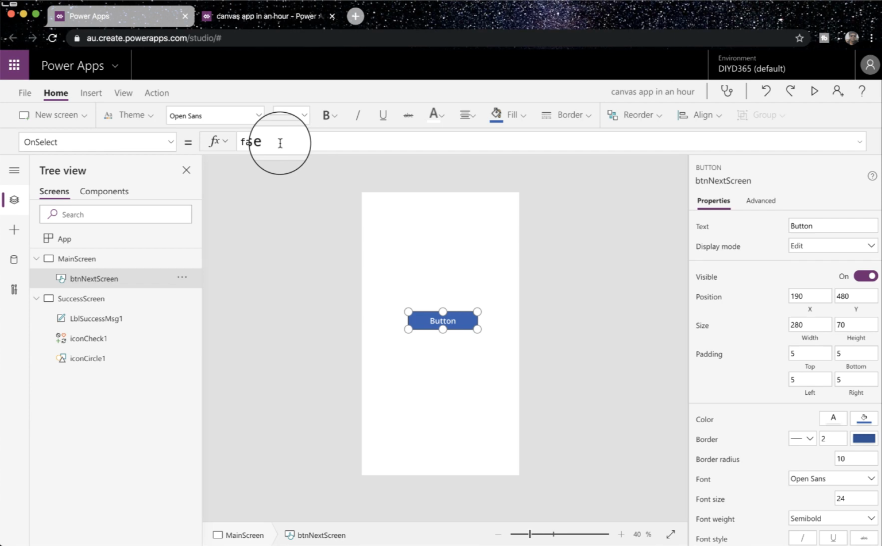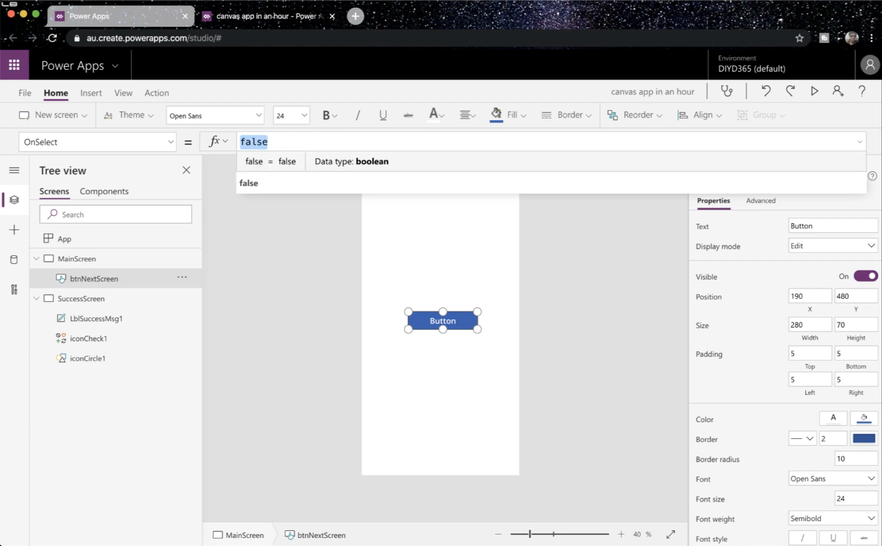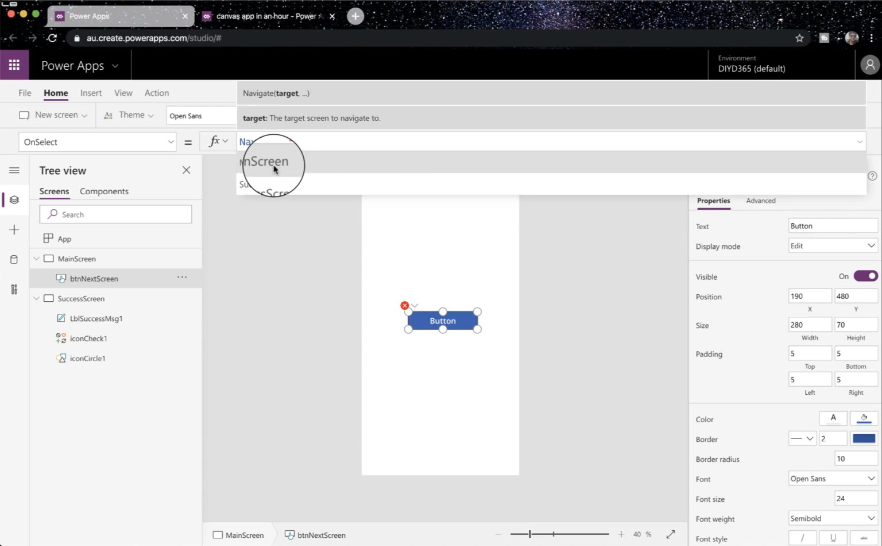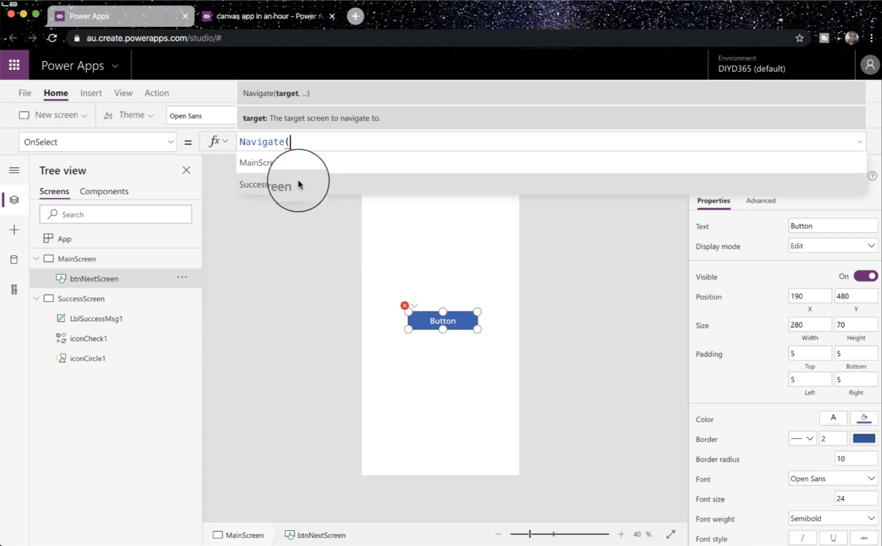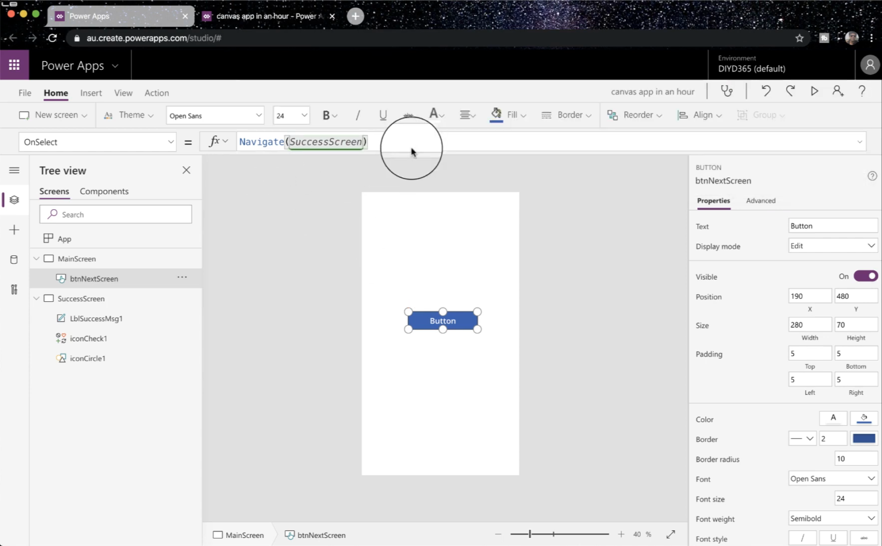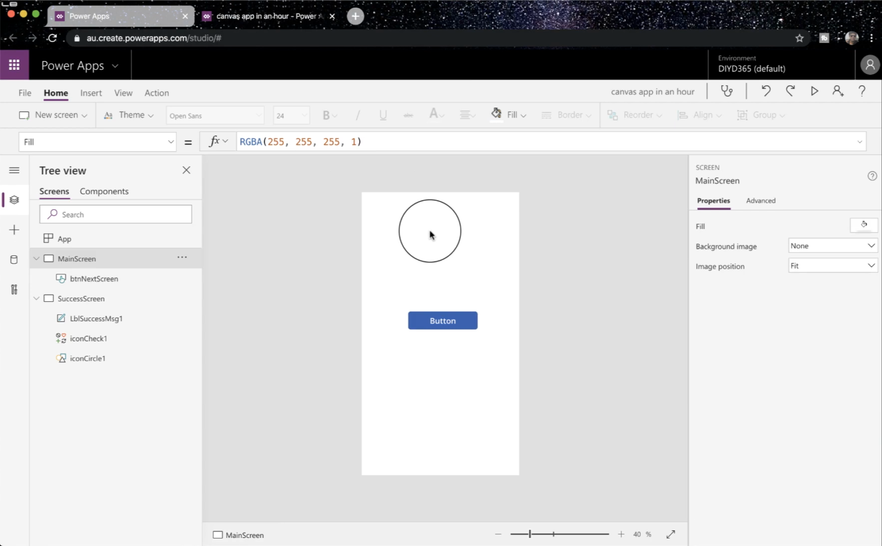But what we need to do now is to navigate. Now this is really simple, all you want to do is navigate. So we will say navigate. Now where do we want to navigate? Because we are currently on main screen, obviously we don't want to be here. We want to go to the next screen, which is Success Screen, and we close the bracket. That's all you need to do.